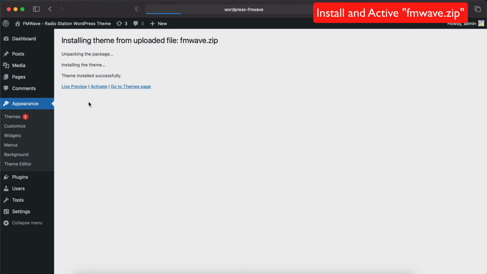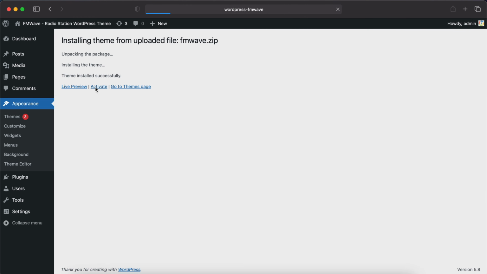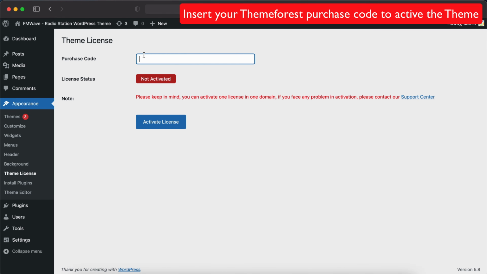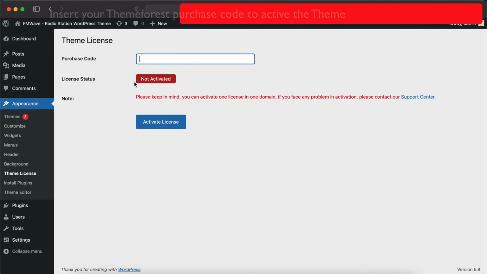Now we need to activate the theme. Click the Activate button. It will ask for your purchase code. You need to add your Theme Forest purchase code here to activate the theme.